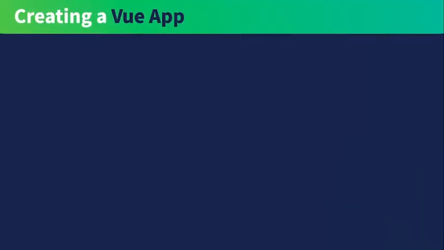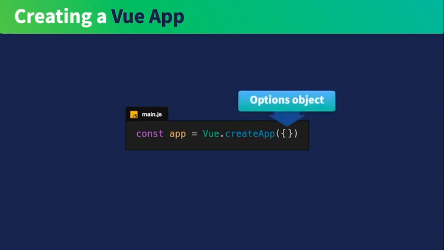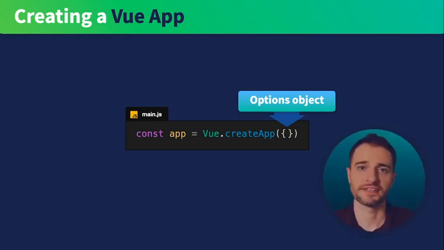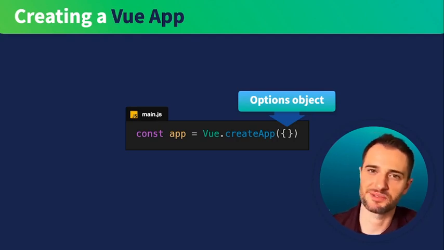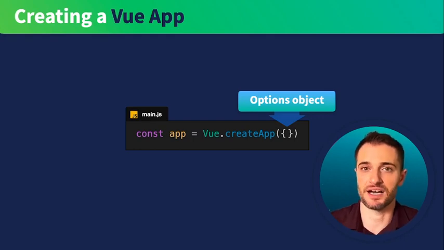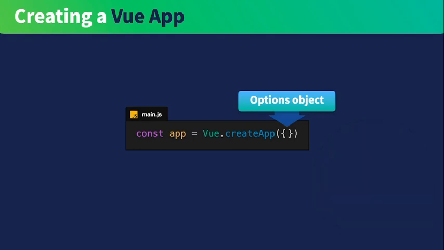Let's take a look. When we created our Vue app, we said const app equals Vue.createApp. Then we passed in the options object. This allows us to add some optional properties in order to configure our application. And even though it's called the options object, it is not optional. So you're always going to have to pass in at least an empty object to get it started. Doing this creates our Vue instance, which is the heart of our Vue application, which powers everything.